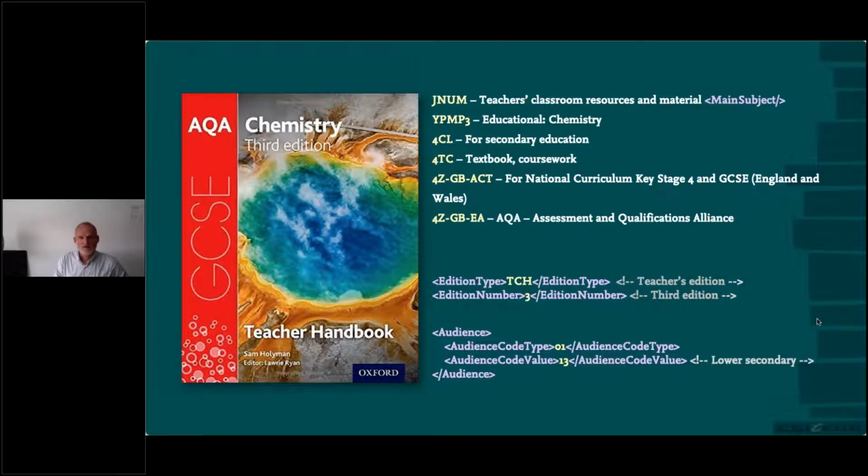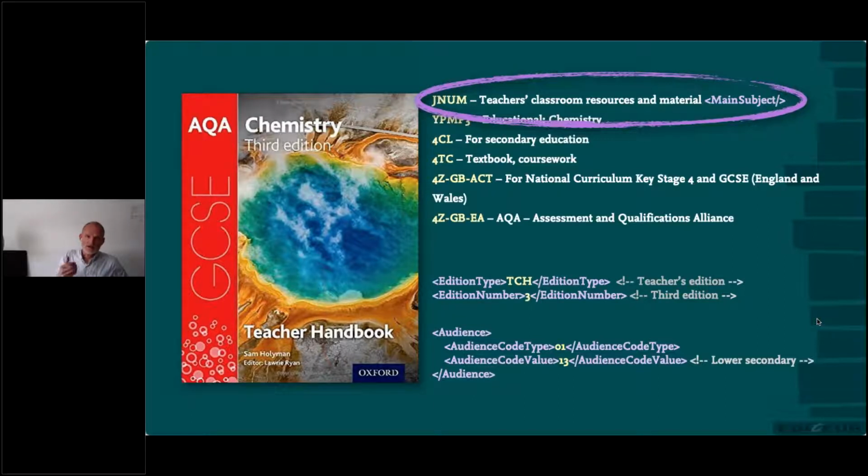And finally, we have the teacher's version of the same book. Now, this is one of the rare occasions when we say use adult as the main subject with a Y. Most of the time we say it's too confusing to use Y codes with A to W codes. But when you've got teachers material, the content is aimed at adults, at the teachers. So use the JNUM code as main subject along with the Y and also the 4.